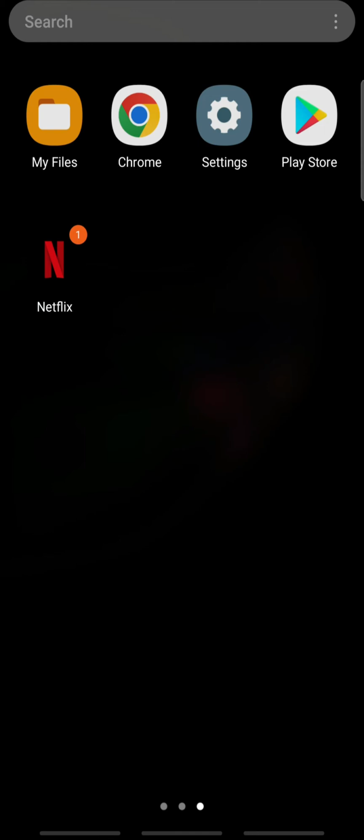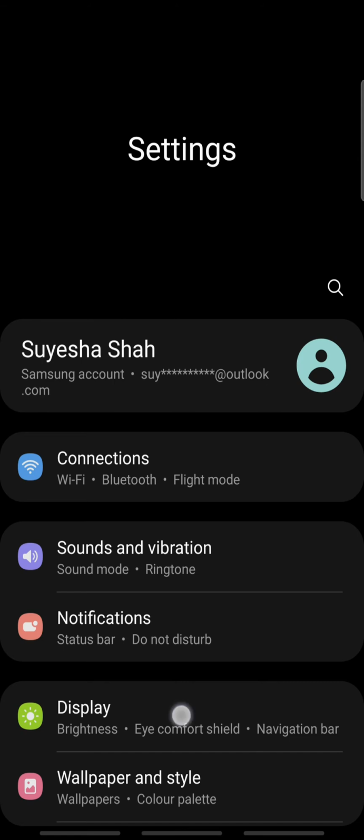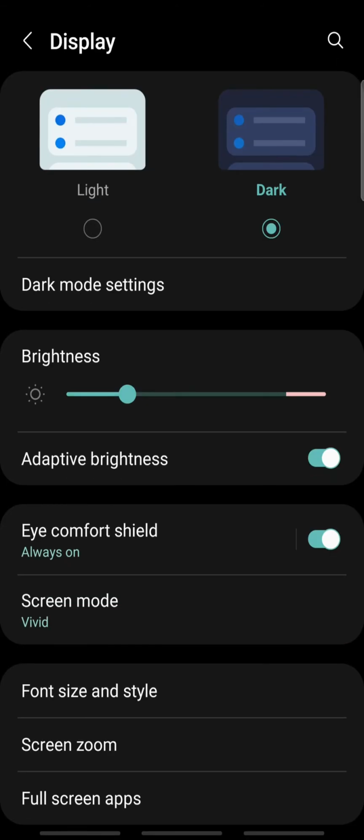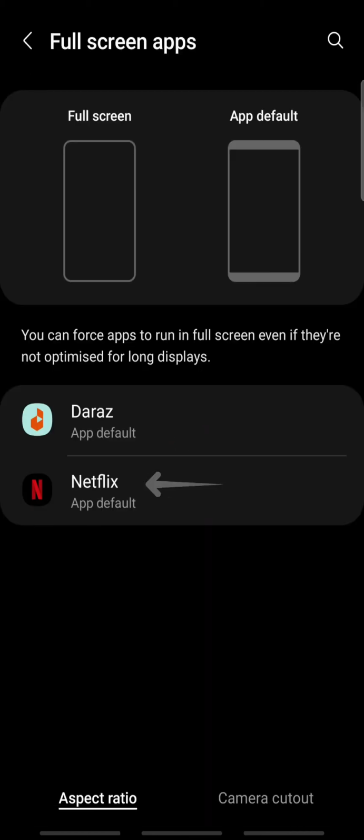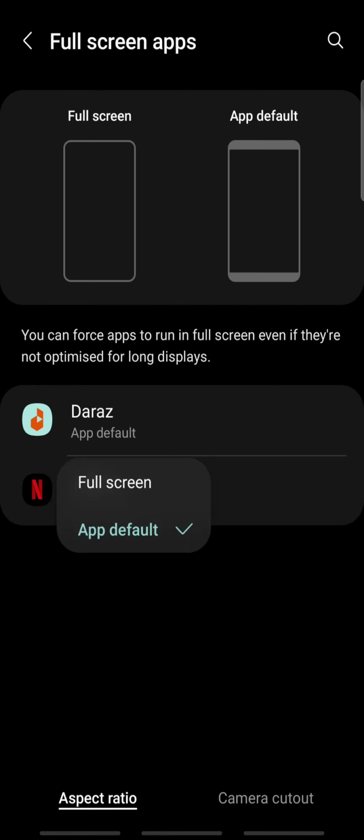So let's get started. Open the settings on your device and tap Display. Here at the bottom of the page, you can see Full Screen Apps, so tap on it and tap Netflix. As you can see, it is set as App Default. To change it, tap Full Screen.